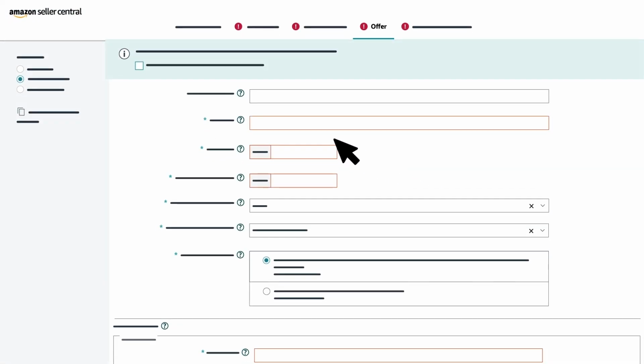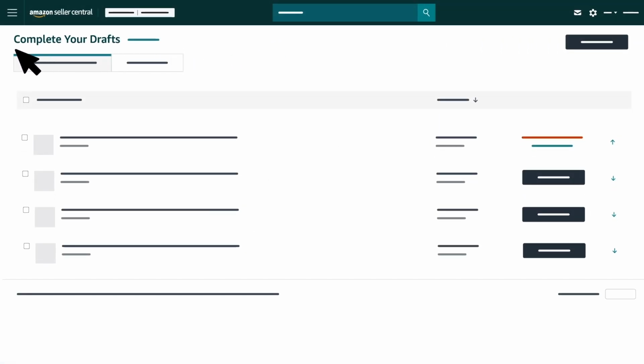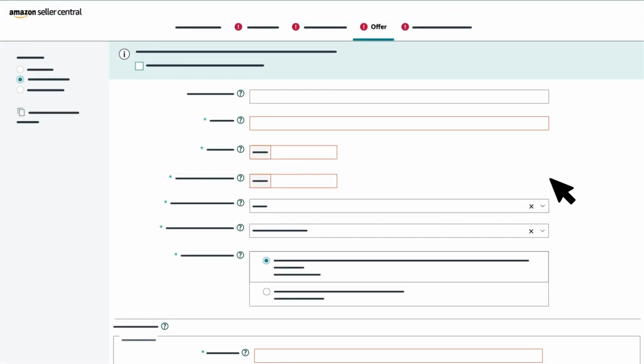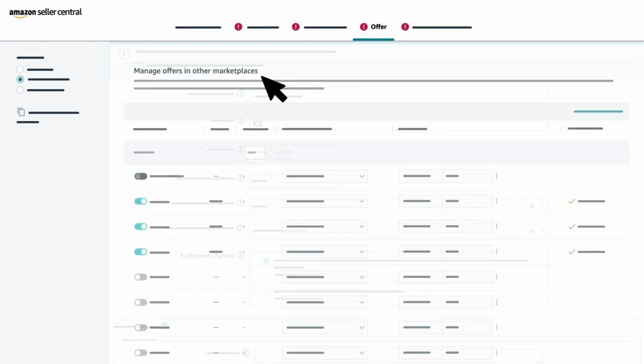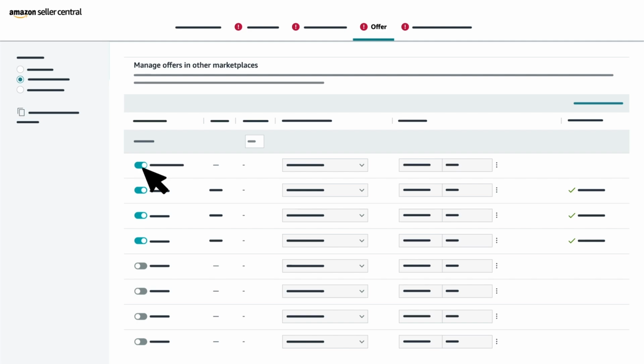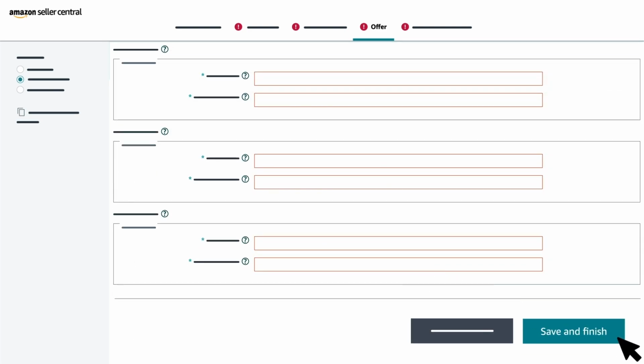For the Product ID, if you're eligible to sell the product, you'll be taken to the offer page. For the Web URL, you'll be taken to the Complete Your Drafts page, where you'll need to click Review and Submit. Then, if you're eligible to sell the product, you'll be taken to the Offer page. On this page, you'll fill out the contribution SKU, quantity, your price, offering condition type, and fulfillment channel. Then select other marketplaces in which you want to list the product and click Save and Finish.